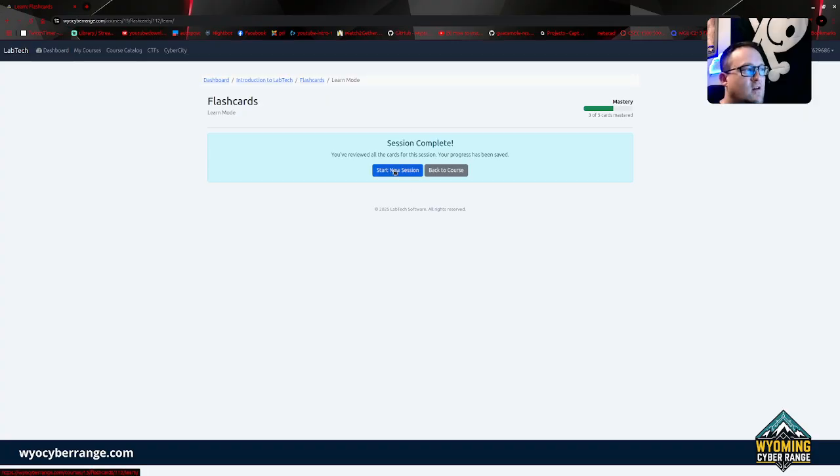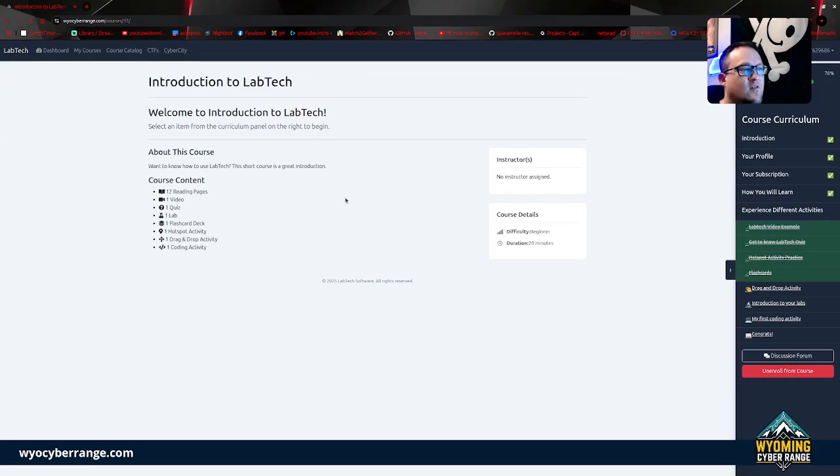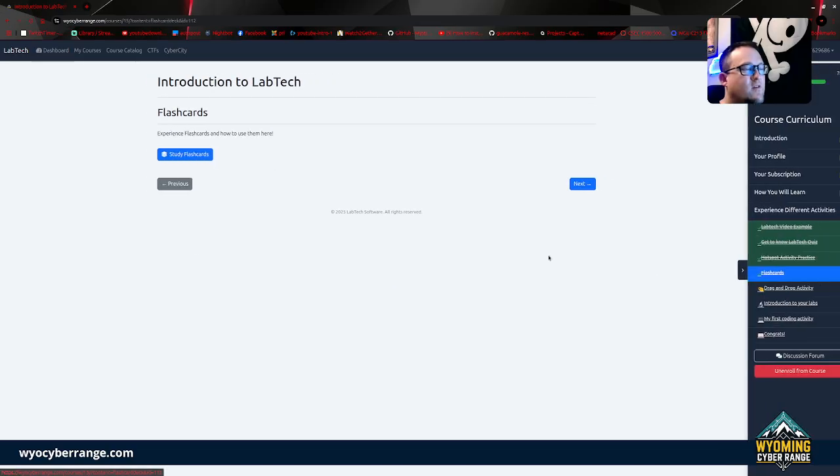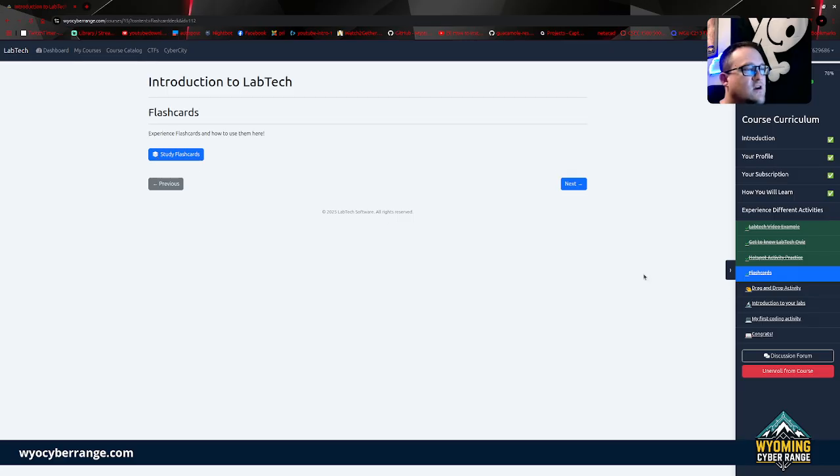And we can actually start a new session, or we can go back to the course. Okay. Now, once you actually go through the study flashcards, you'll notice they also get marked as complete automatically.